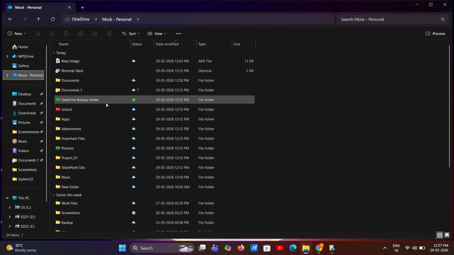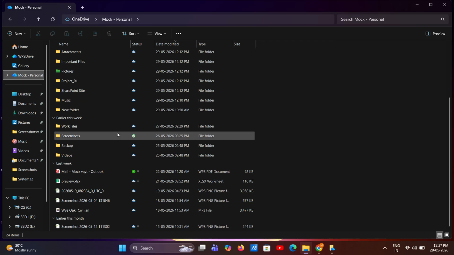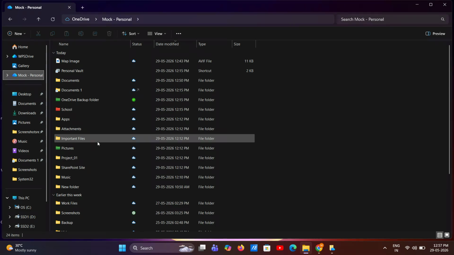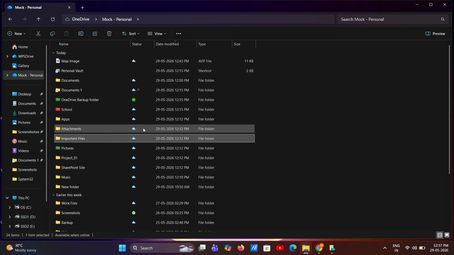Now find the file or folder that you want to keep offline. This could be a document, a spreadsheet, a presentation, or an entire folder of important files. Once you've located it, right-click the file or folder to bring up the context menu. In that menu, look for the option that says Always Keep on this device. Click that option and OneDrive will begin downloading the selected file or folder to your computer.